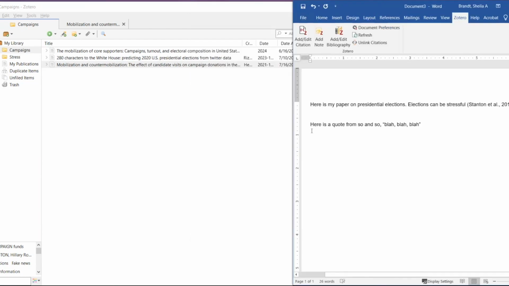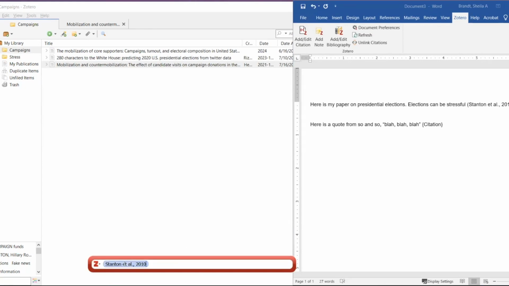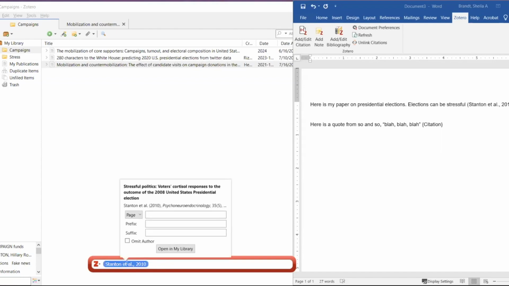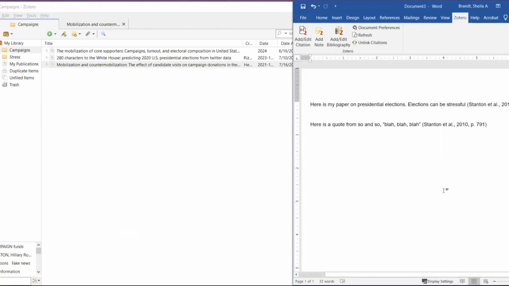As you know, when you directly quote, you may have to include the page number, so I'll show you how to do that. Here's an example quote. I'm going to click on Add Edit Citation, search for stress again, and click on this again. To add the page number, once you have the correct item here in this field, click on it, put the page number. I'm going to say 791. You could also click here to open the item in your library, so maybe you could find the page number if you weren't sure. Once I have that entered, I can click back here. Page number is showing, then click enter, and it's going to automatically add that page number to my citation.